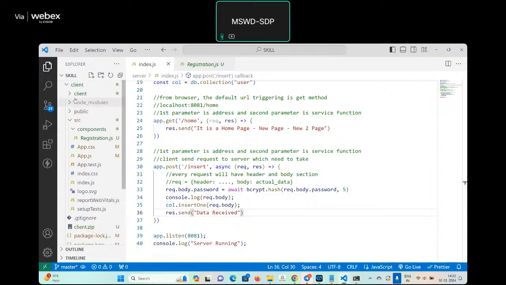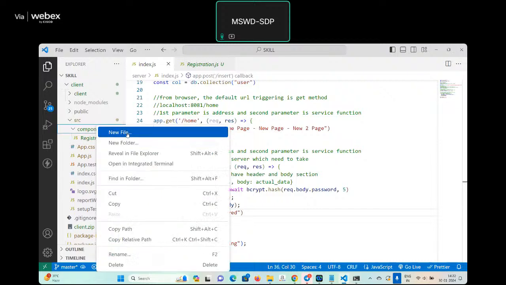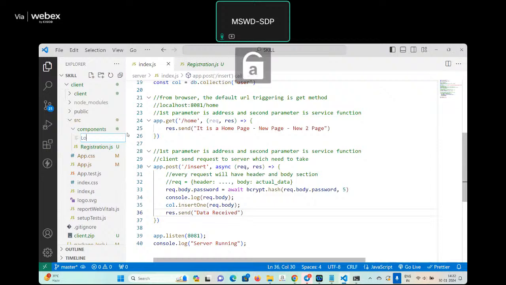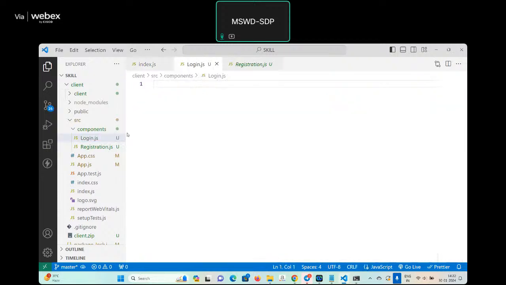So now in the client, I want to create one more component. Under client, under src, under components, right click, new file. File name is Login.js, L capital. Now it's a blank file, right? I need to create a function here. Then only this function can be exported and imported in app.js, for displaying purposes.